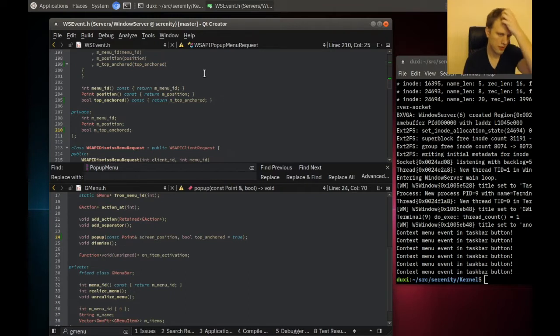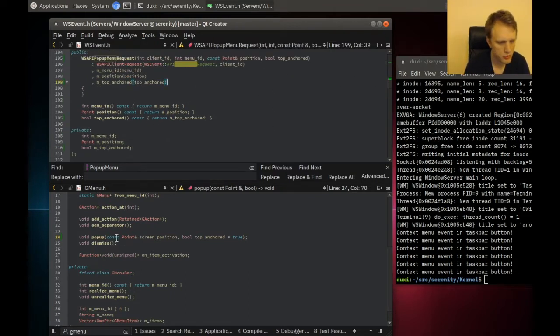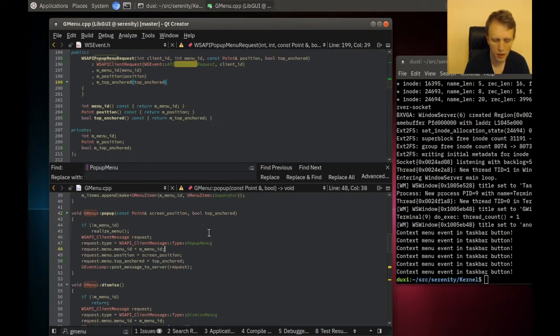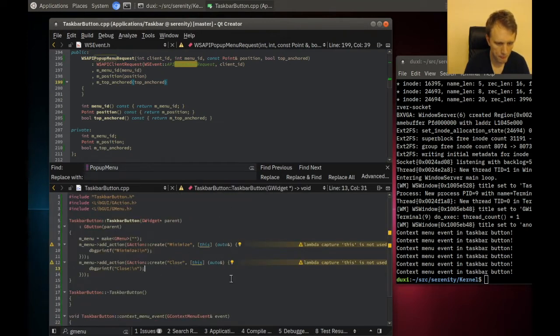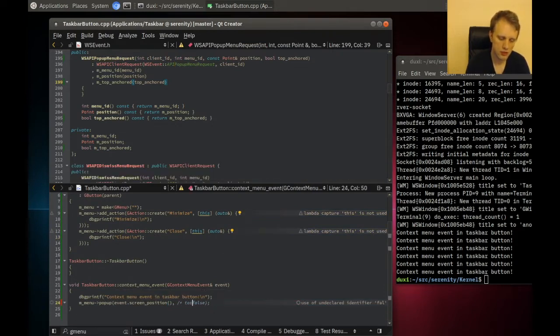So, as you might have guessed, the opposite of top anchored is bottom anchored, and that's what I'm going to want to use for the taskbar. So it'll just be top anchored false. So let's say like that. I don't love this. I should have used an enum maybe, but this works for now. Top anchored.